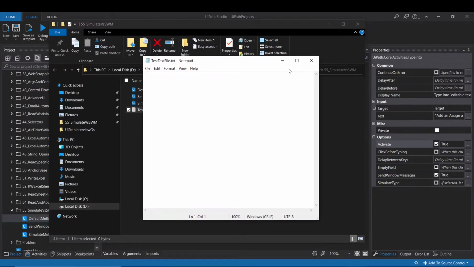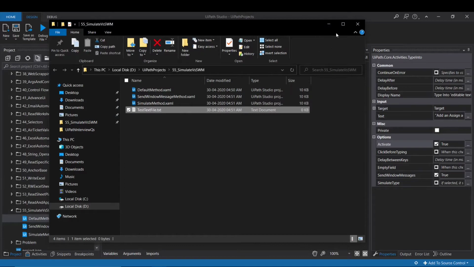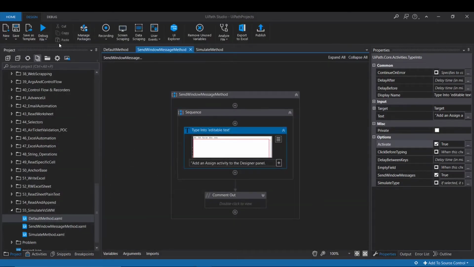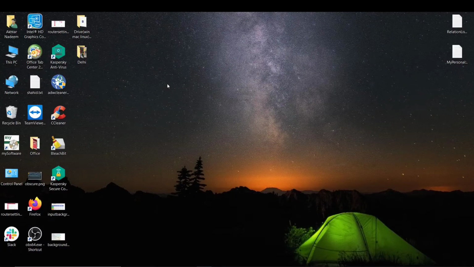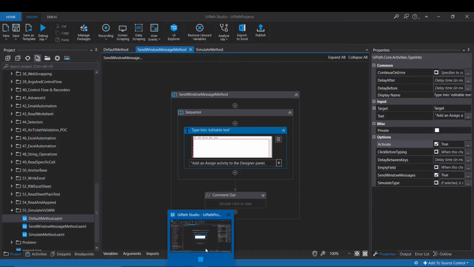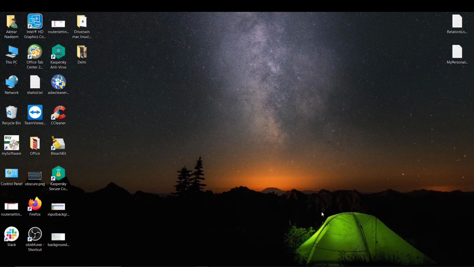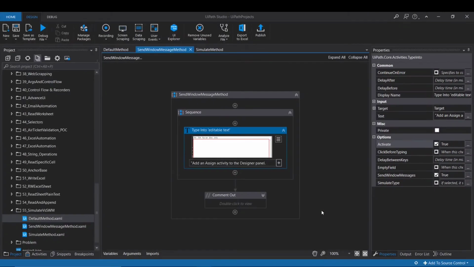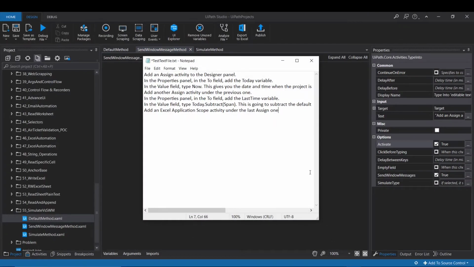For send window message, I'll do the same, whether it is opening or not. So here it is. The file is not opened. So the bot should open the file and write. Let's see if it is opening or not. It is not opening. Okay.